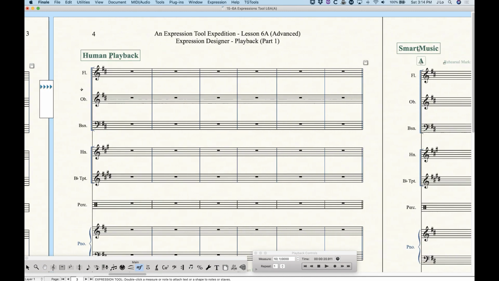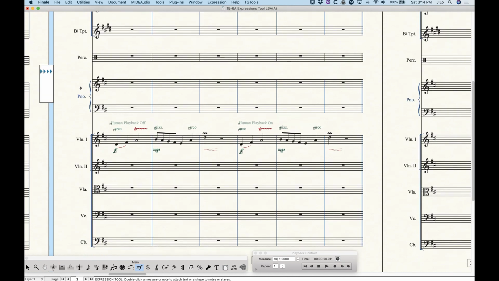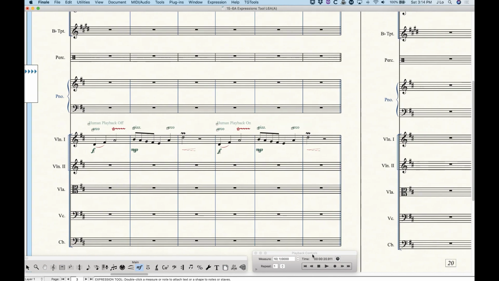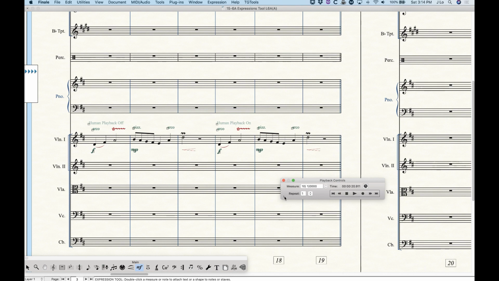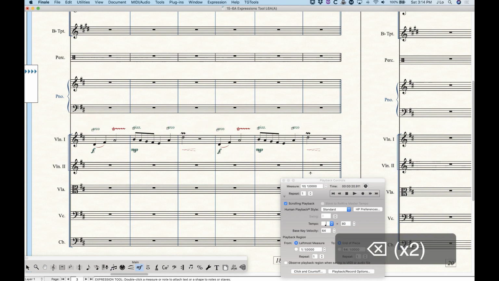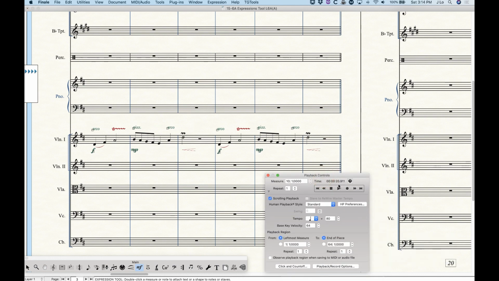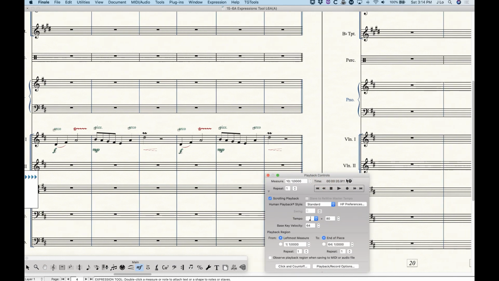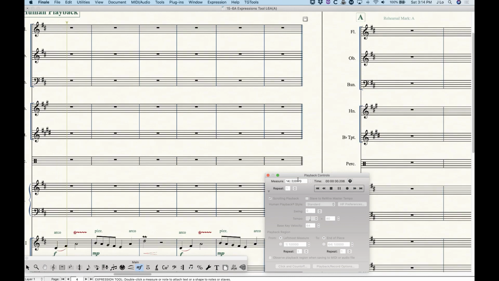So let's talk about human playback. Now, with human playback, you probably know that human playback is going to play back things like arco and pizzicato for a violin. It's going to play back the trill correctly. So let me just get rid of these temporarily here so we can see this. And so you get results like this. It will also play back dynamics. There's the trill, switching to pizzicato.